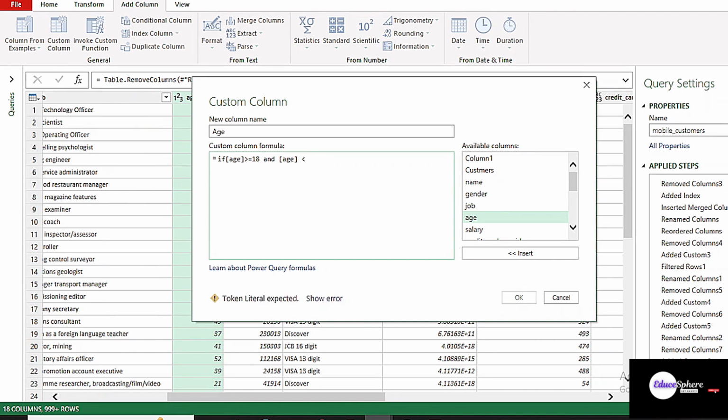If age is greater than or equal to 18 and less than or equal to 25, then have it as 18 to 25. If the age is between 18 and 25, inclusive, it assigns the label 18 to 25 to that age group. Else if age is greater than or equal to 26 and less than or equal to 35, then 26 to 35. If the age is between 26 and 35, inclusive, it assigns the label 26 to 35 to that age group.